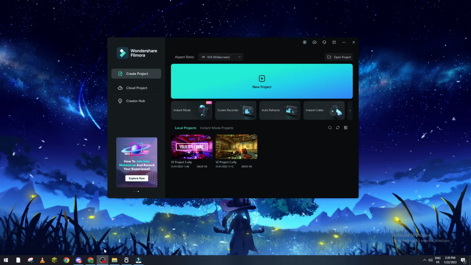In today's video, I will show you how to use mask in Filmora 12. So basically, first of all, as always, I will need you guys to open Filmora. Right after that, this page or window will be open for you. Now, make sure that you have connected your account.